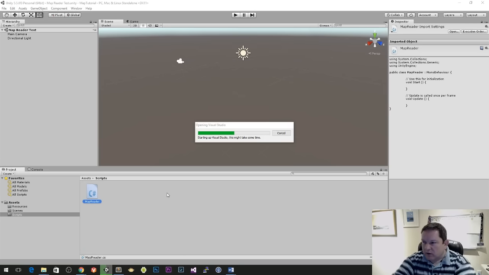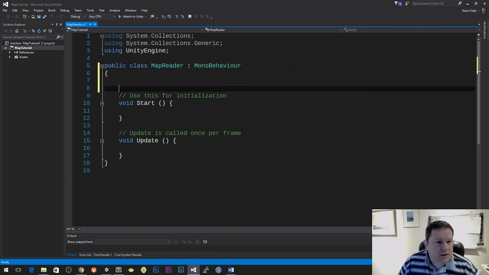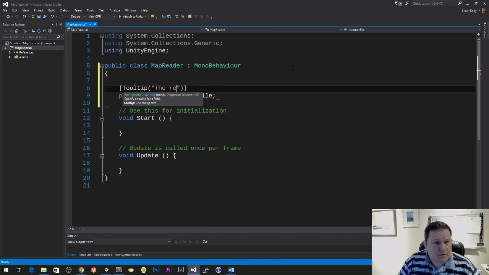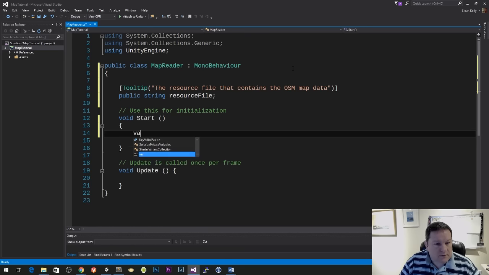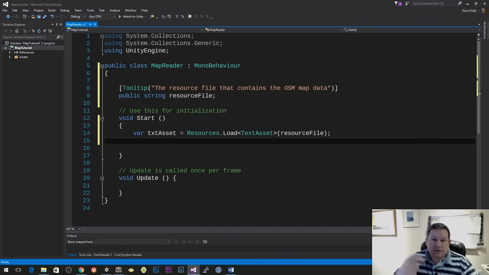I'm going to reorient ourselves in the world. Okay. And we're just going to get straight into the code here. So my file is going to be public string, and this is going to be resource file. And that is the OSM map data. So I'm going to do var text asset equals Resources.Load new text asset resources file. And that should load everything in that we've got.